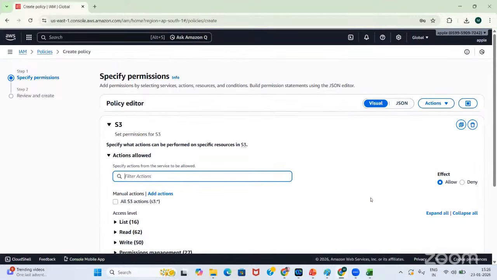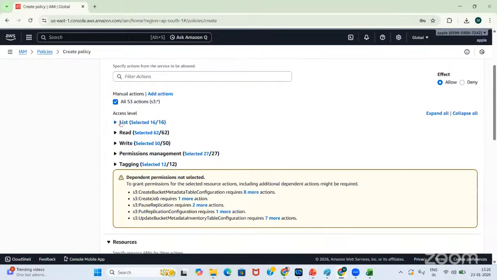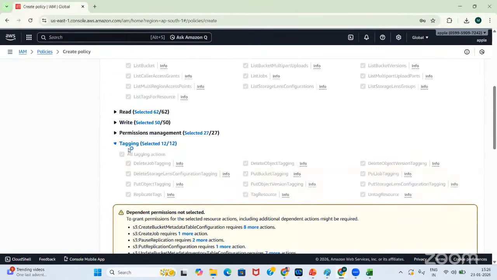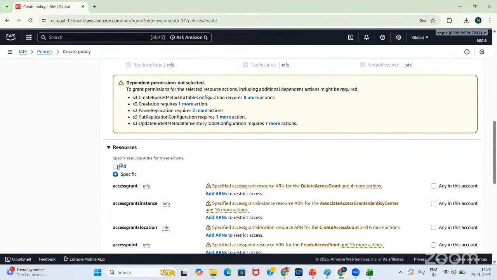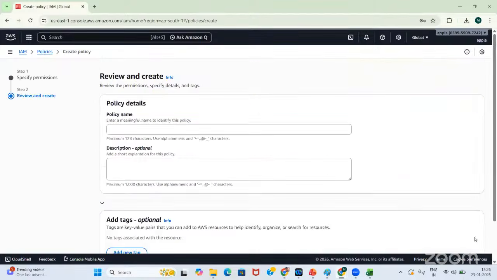No actions allowed. So here I'm allowing all the actions, manual actions, S3, all the actions. If you want to allow all the list and all these things, all the permissions also. Specify resources, all the permissions I'm giving. Simply go to the next.